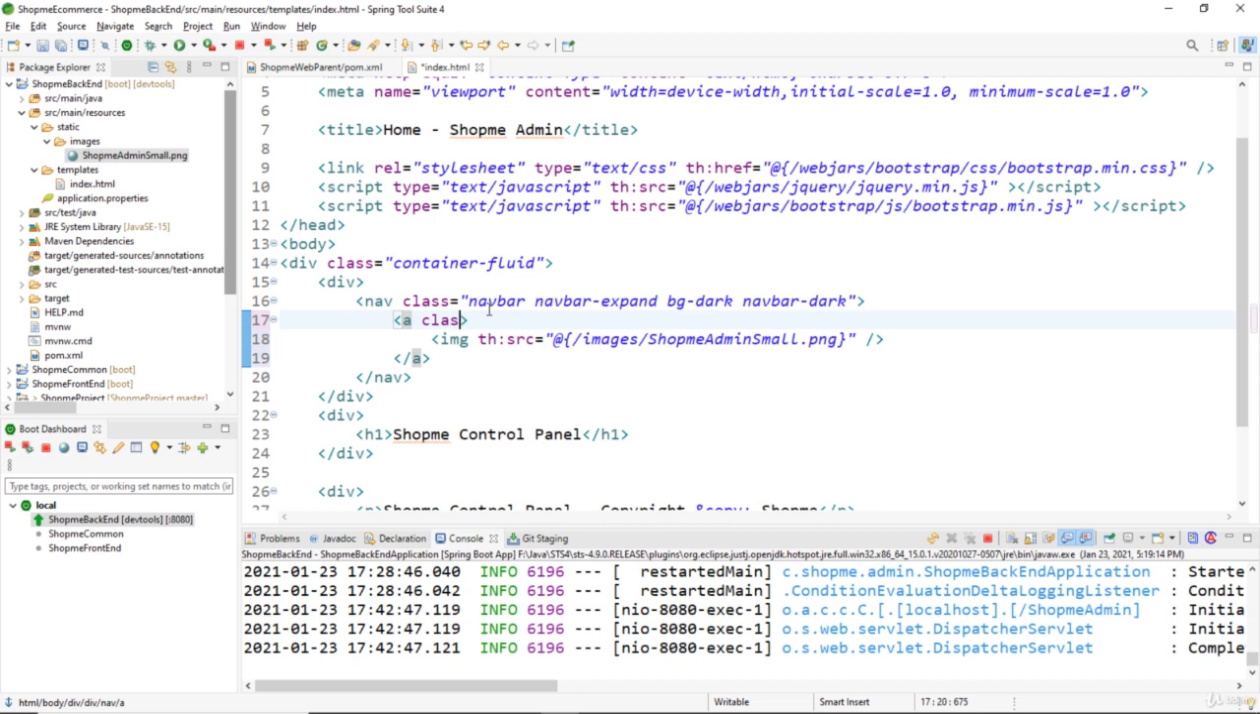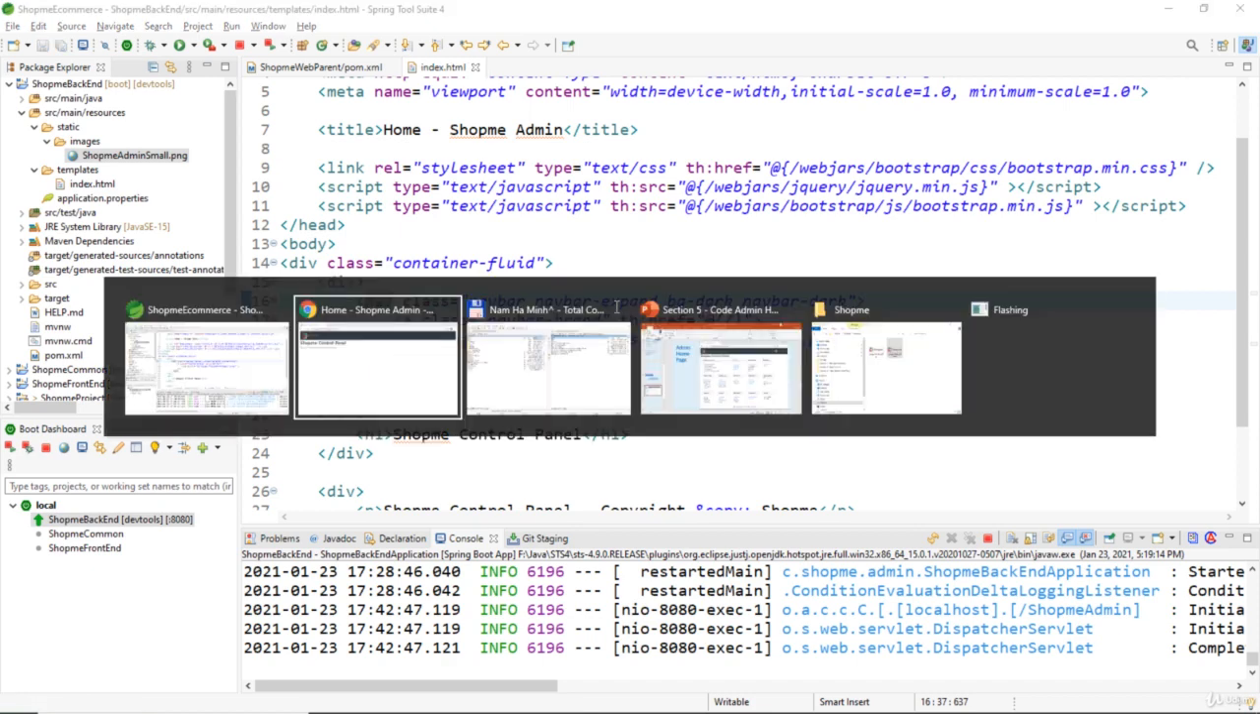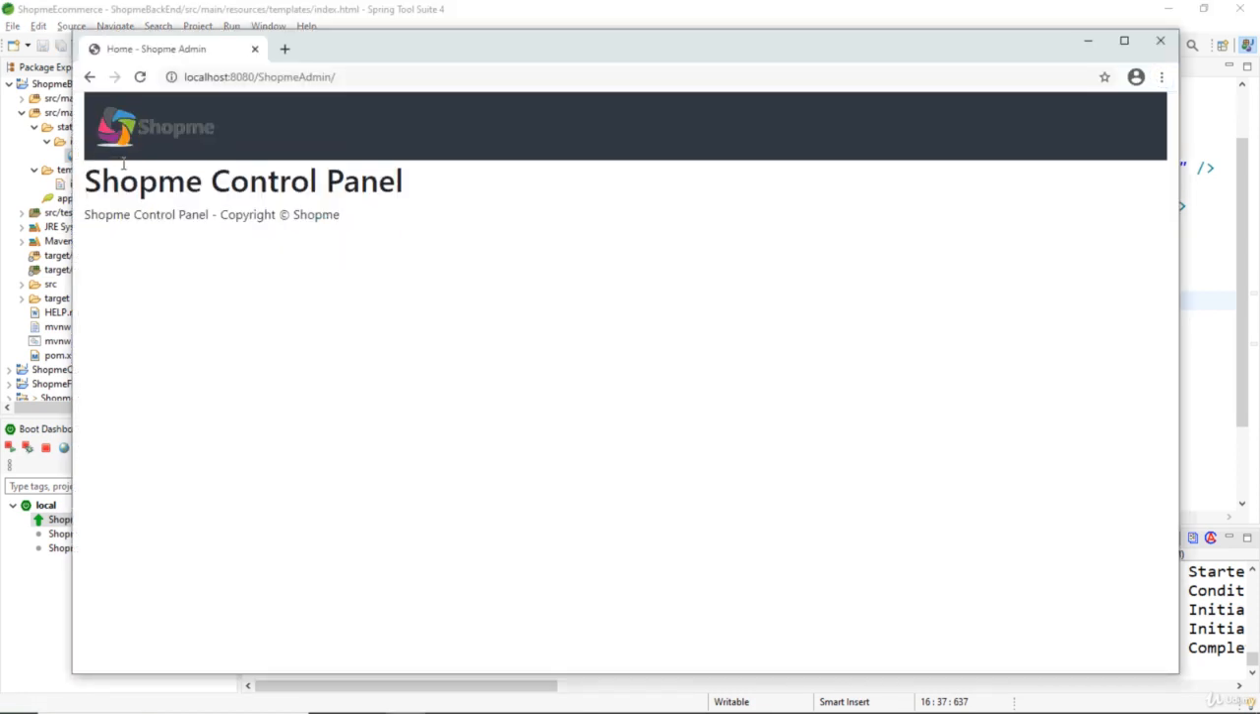And for this a tag we need to use the class name navbar-brand for the branding of the application. And for the URL we need to use Thymeleaf syntax, th:href pointing to the home page at this slash URL here. Okay, and refresh the home page, and now you can see the logo is clickable. Click on this logo, and the home page of the admin section will be displayed.